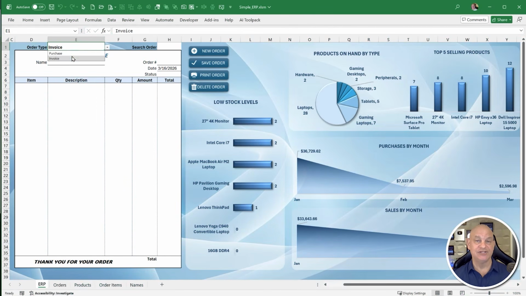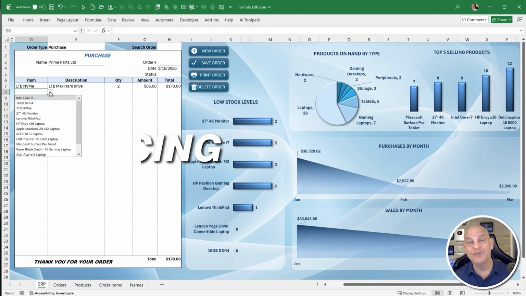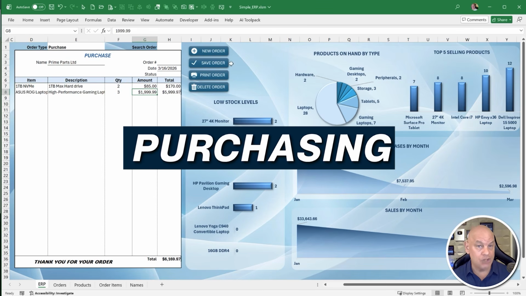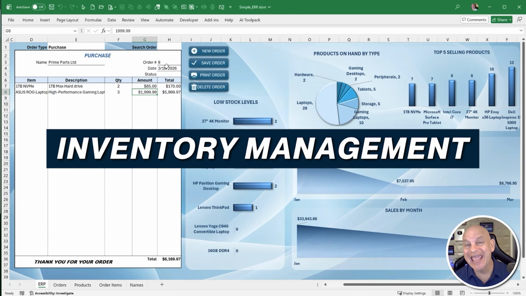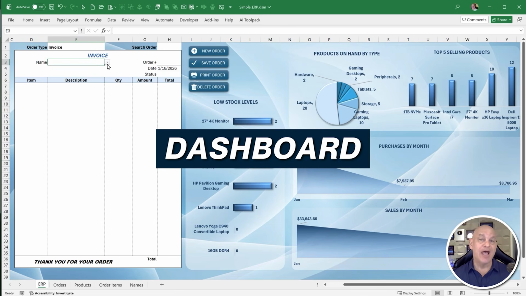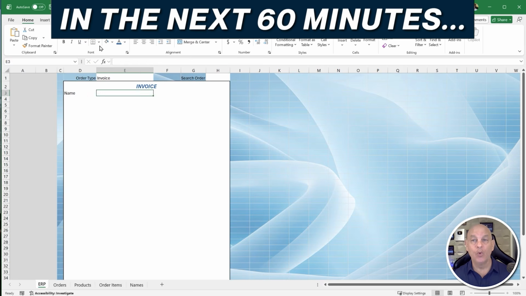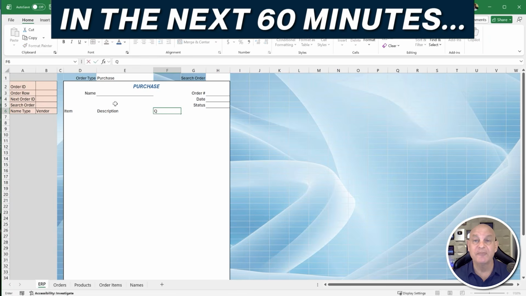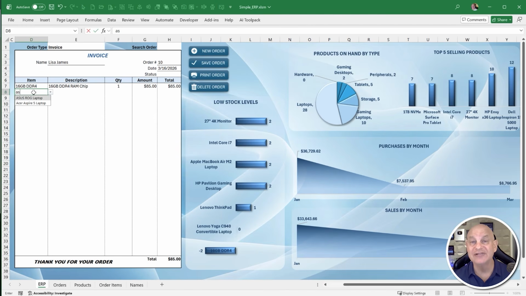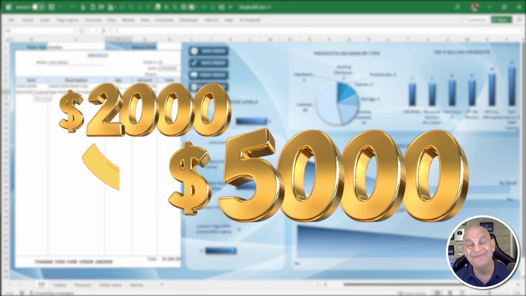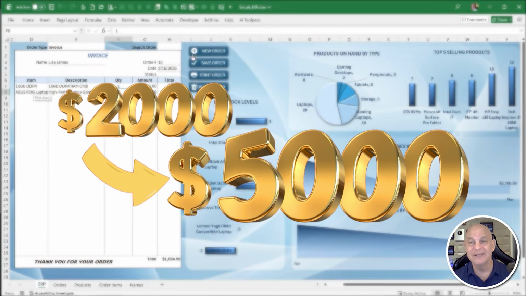Stop building spreadsheets and start building applications. What you're looking at is a fully functional business system with integrated invoicing, purchasing, inventory management, and a live dashboard, all built inside Excel. And in the next 60 minutes, we're going to build the exact same thing from a completely blank worksheet. This is the kind of system that freelancers are charging $2,000 to $5,000 to deploy to clients. Stay with me and I'm going to show you every line.